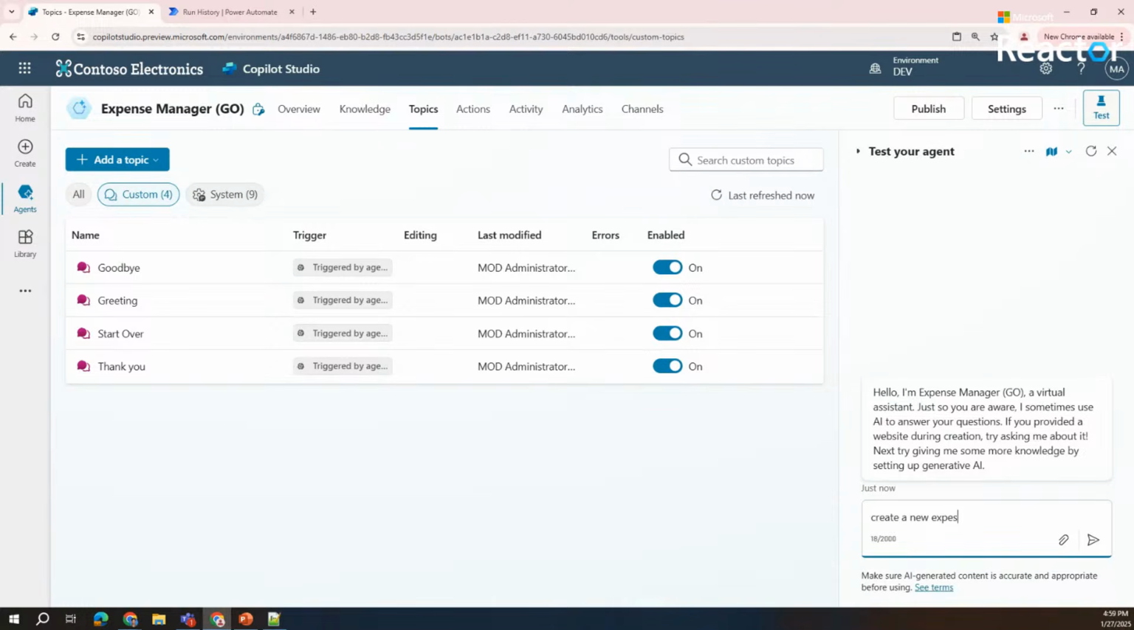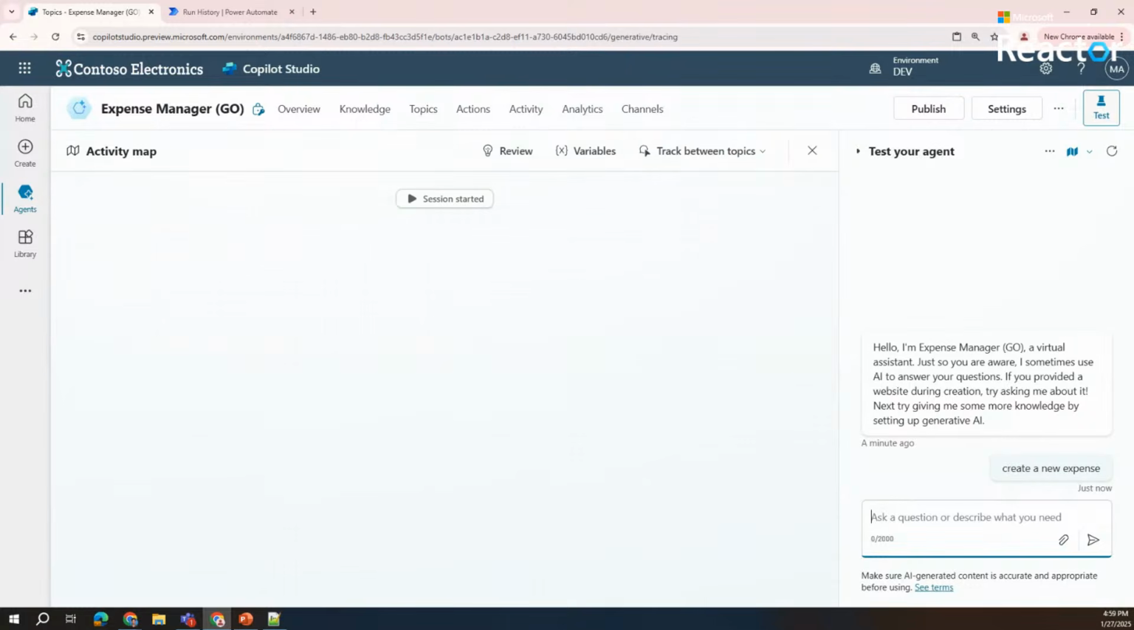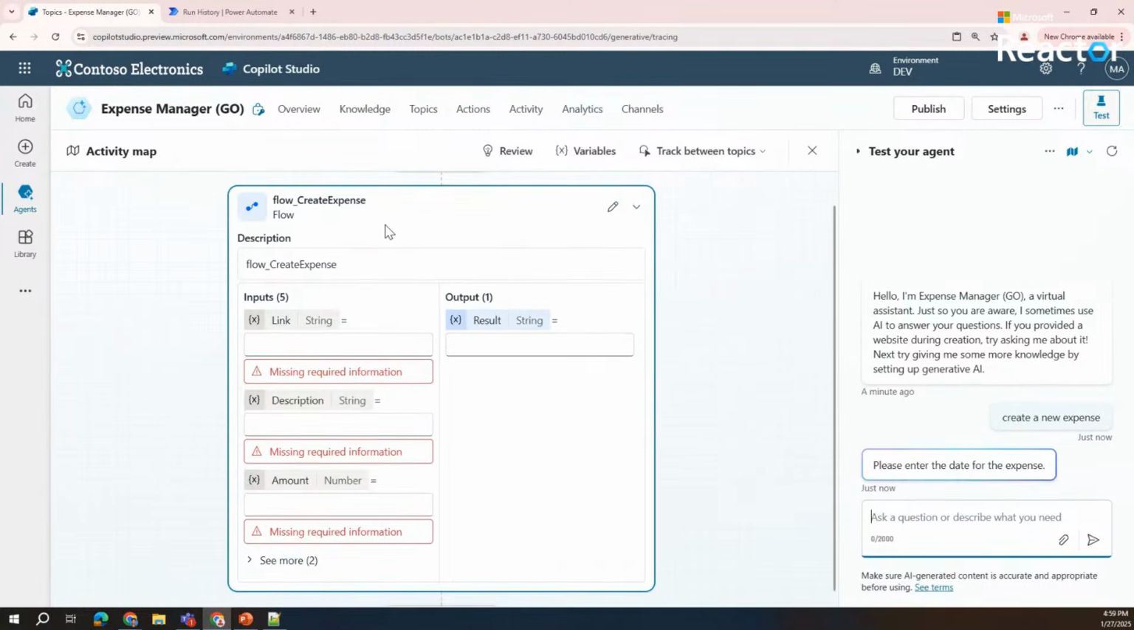So I now start asking again: create a new expense. Let's see how it responds. It is actually calling the Power Automate flow and asking what all the inputs are. I did not manually ask these questions anywhere through topics, because in classic orchestration, if you need to ask a question to the user, you would need to have a topic for that, and within the topic you would need to add individual nodes for each question.